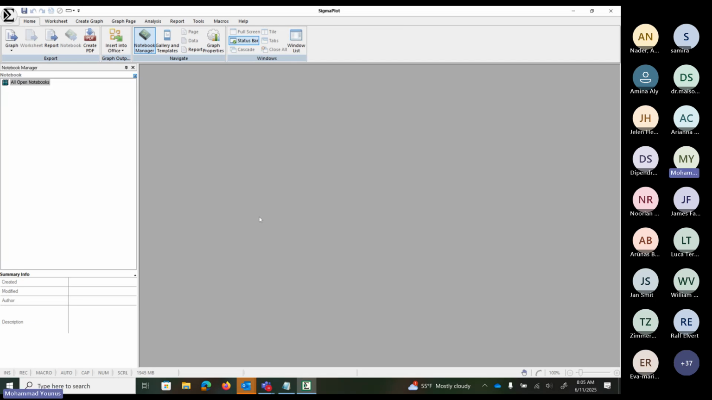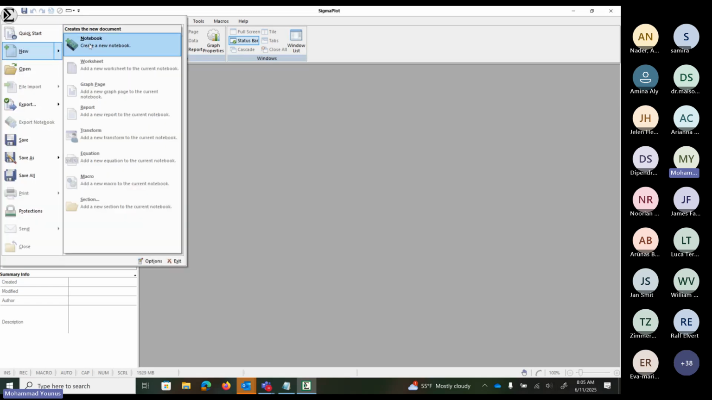Now on the main screen, you can see on the left side is the notebook manager, where you have all kinds of your data organizer, where you have the notebook. That's the basic notebook, what we call it in SigmaPlot when we open a notebook. For example, if I go to this main button and click new and create a new notebook, that's how it would look.